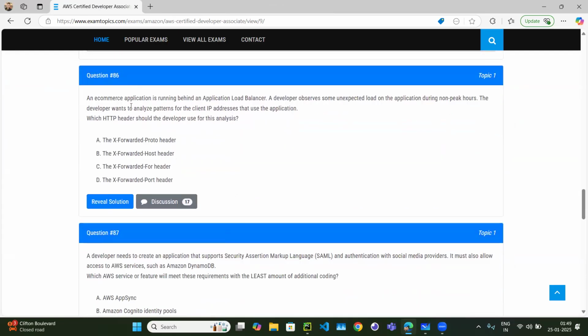Question number 86. An e-commerce application is running behind a load balancer. The developer observes some unexpected load during non-peak hours. The developer wants to analyze patterns of the client IP address. Okay. Which HTTP header should the developer use?